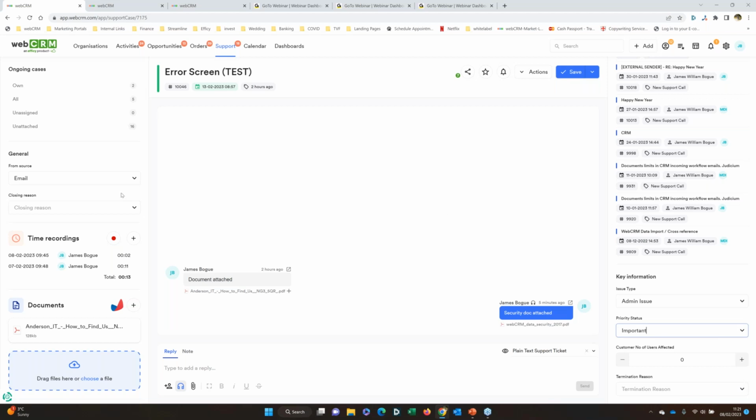So, if I then go to the other side, ongoing cases. Again, this is a fixed one. You can't really change what's on it. But what this is basically telling me overall is what is happening with the system, with support. So I've got 2 which I own, we've got 5 in total, and I've got 16 which haven't been allocated to anybody or are unattached. They've come in and the system doesn't recognise the email address and can't allocate it to a particular company.